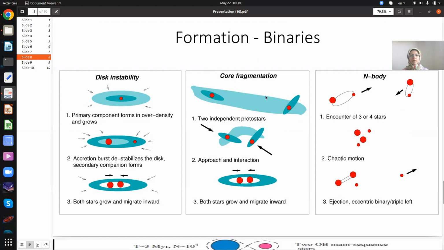As you see here, we have one molecular cloud, but there are 2 independent protostars in the same molecular cloud, so they are the same age. Then they approach and interact gravitationally and capture each other, and then both stars grow and migrate inward. They capture each other, and they will be binaries.